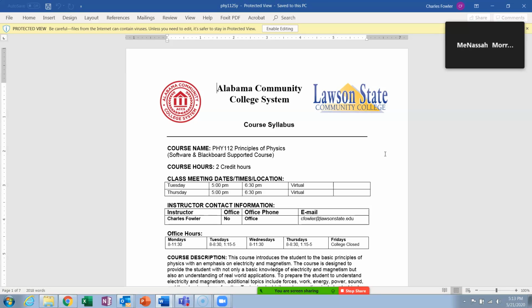Okay. Here's the syllabus. We're Physics 112, Principles of Physics. Oh, and let me ask this too. Are all of you DMS students going into diagnostic medical sonography? Yes. Okay. If you're not, I'm not real certain that this course will work in your degree plan.